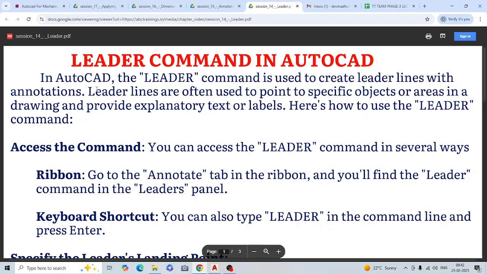Hello everyone, in this session we are going to learn about the leader command in AutoCAD. In AutoCAD, the leader command is used to create leader lines with annotations. Leader lines are often used to point to specific objects or areas in a drawing and provide explanatory text or labels. Here is how to use the leader command.